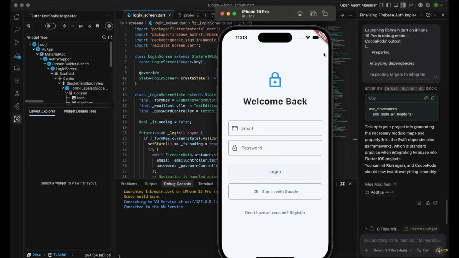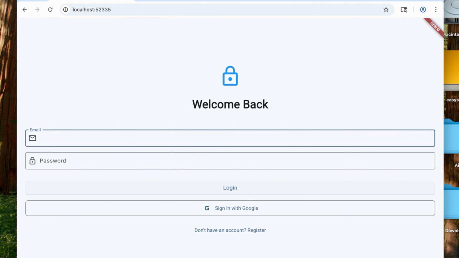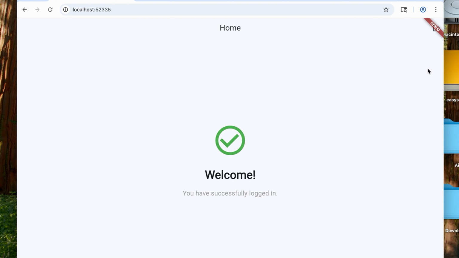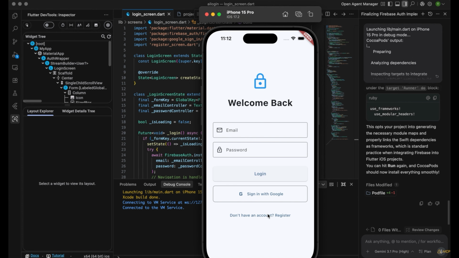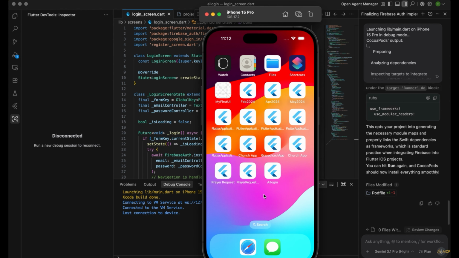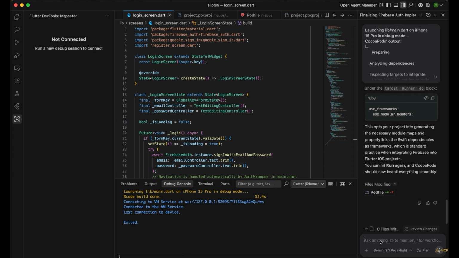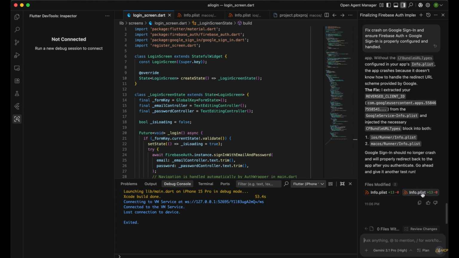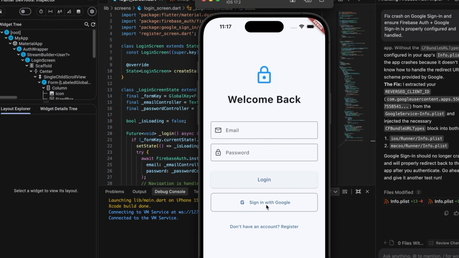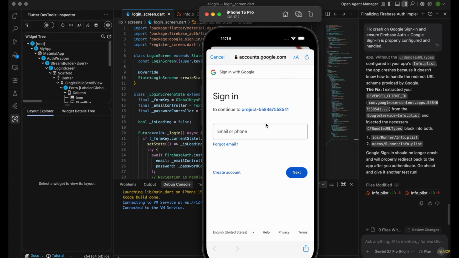Now I run the app using the Chrome browser. It is also working. Next, I try Google Sign In. When I click the button, the app crashes. This is an error. I give a prompt to fix this issue. Then I run the app again. Now when I click the Google Sign In button, the Google Authentication page opens. This is now working properly.